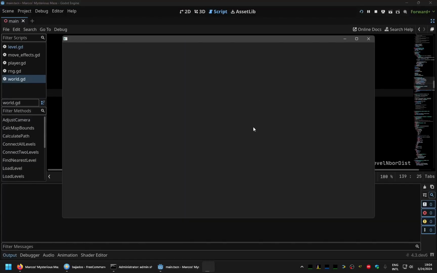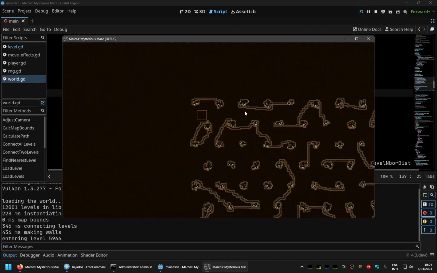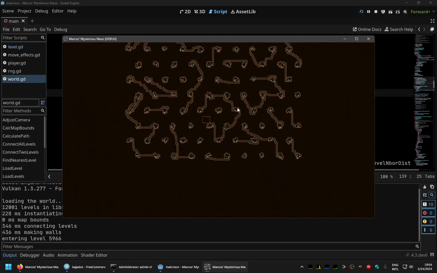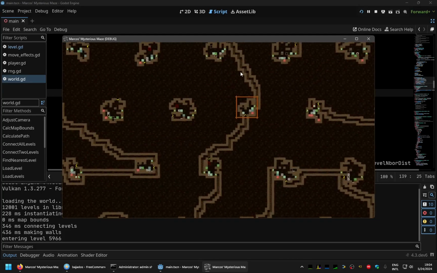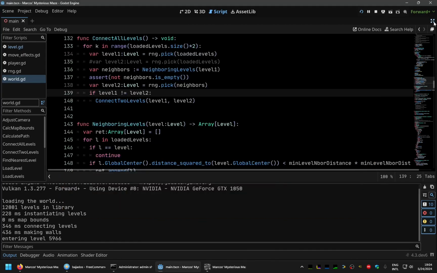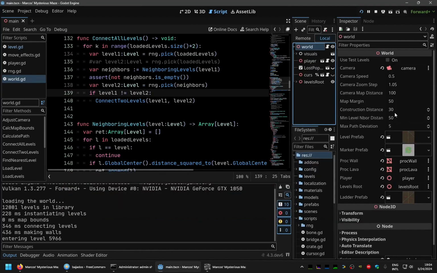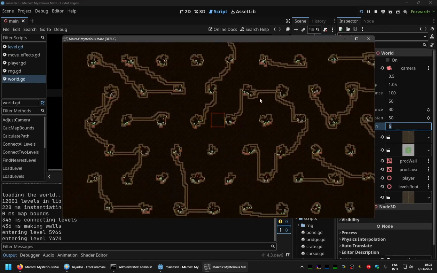Hello. Yesterday I was optimizing and showing a bit of the new approach I have for connecting pairs of levels with several parameters: the construction distance, minimum neighbor distance, and path deviation, which control several aspects of the connection.